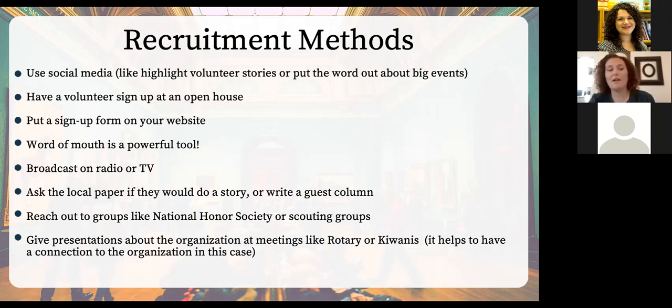Have a volunteer sign up at an open house. As I said, open houses are really powerful tools. They bring in more people in the community than if it was a paid event or a specific type of event that's geared towards a certain group. But have a volunteer sign up there. They may at the time feel really engaged and want to participate in your museum, so use that captive audience.